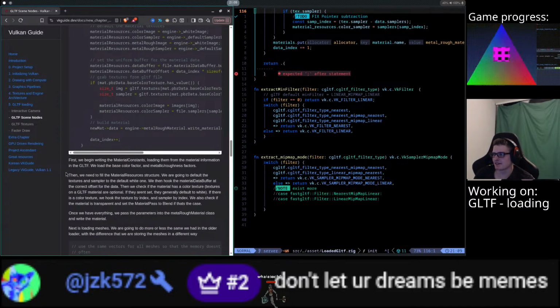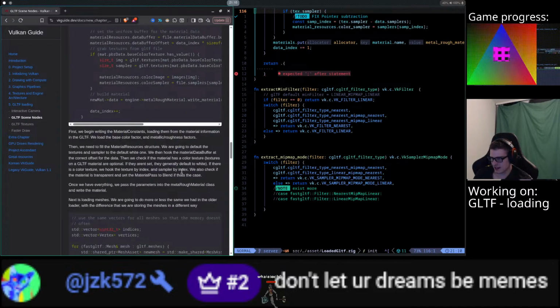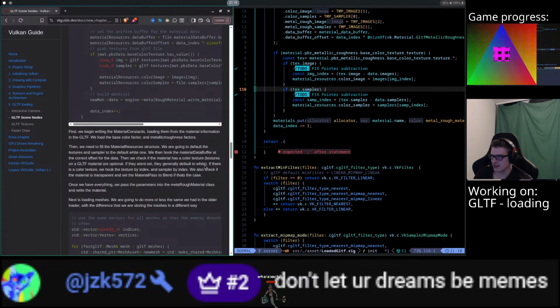First, we begin writing the material constants, loading them from the material information in the GLTF. We load the base color factor and the metallic roughness factor. Then we need to fill the material resource structure. We are going to default the textures and samplers to the default white one. We then hook the material data buffer at the correct offset of the data.